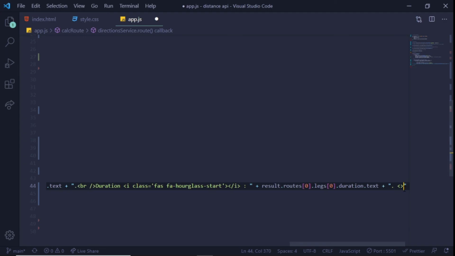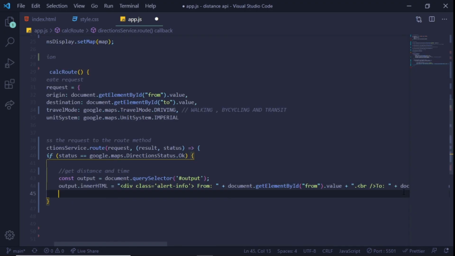Now we need to close the div and put a quote after that. So hopefully everything is right there. If it's not, we'll have to come back to it. But yeah, it should be.